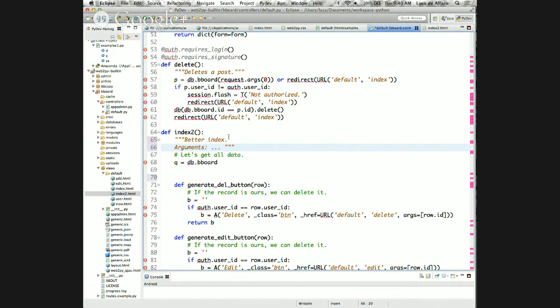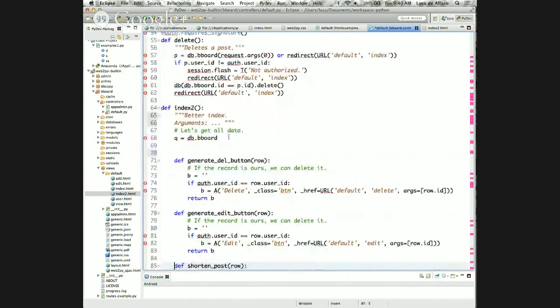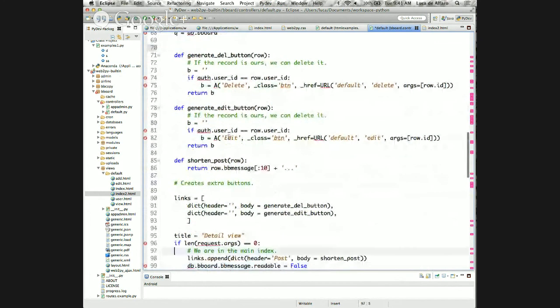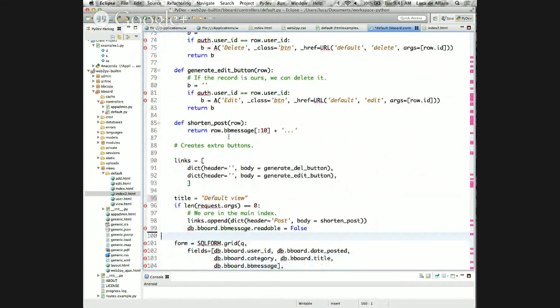So suppose we want to make this index behave in two different ways according to whether we have a special variable or not, okay? And my variable will be, just to continue the example, suppose I want to say title is equal to default view. I remove this line. And so if I don't say anything, the title is equal to this.